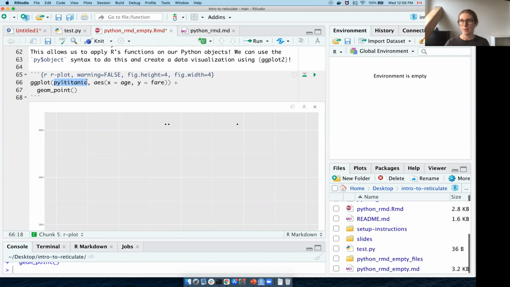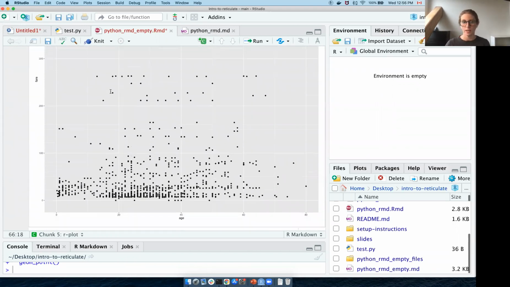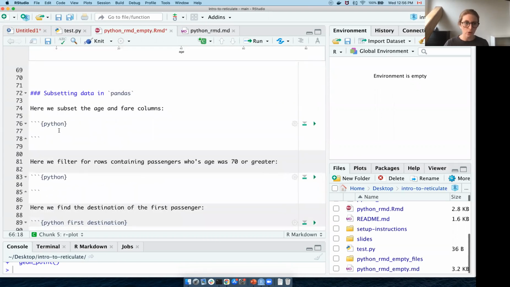Okay, keep moving along here. The next thing that we're going to do is just a little bit more exploring of Python. So just to highlight some differences of how you would do things with common functions in R versus common functions in Python.